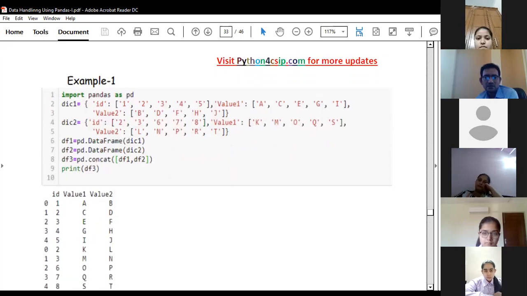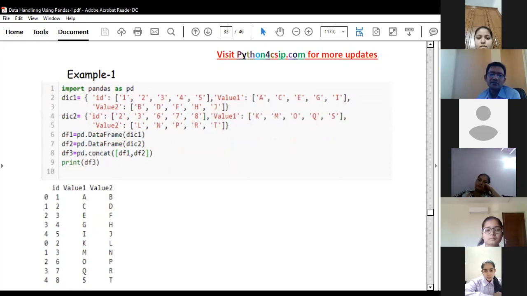So first have a look at both the data frames. The first data frame consists of ID and value. Clear. ID, then the second attribute is value 1, and the third attribute is value 2. In the second data frame again we have ID, then value 1 and value 2. So these are the three columns in both the data frames. And our first main task is that we have to display the data frames as they are, whatever values are there. Then we are going to work on the concatenation operation.